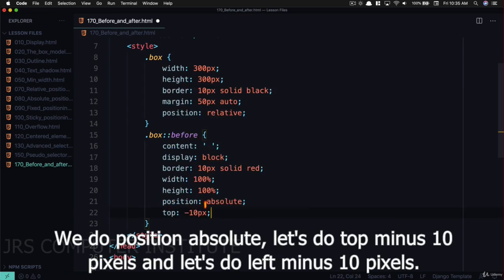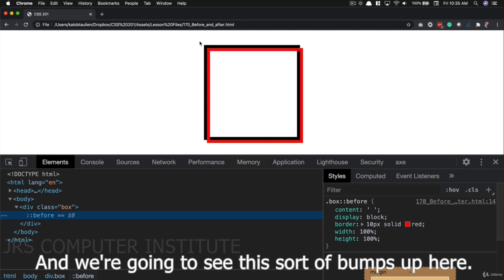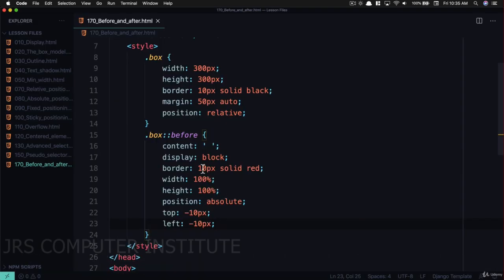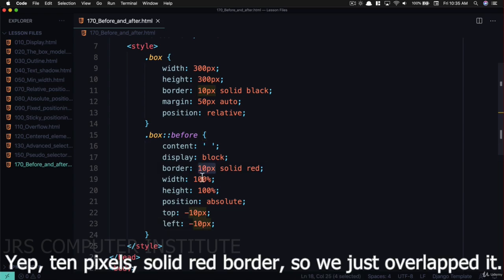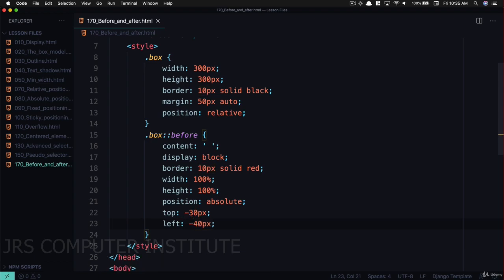Let's do top minus 10 pixels, and let's do left minus 10 pixels. And we're going to see this sort of bumps up here. Oh, actually that's because we have borders in there. Yep, 10 pixels solid red border, so we just overlapped it. Let's go ahead and do 30 instead.